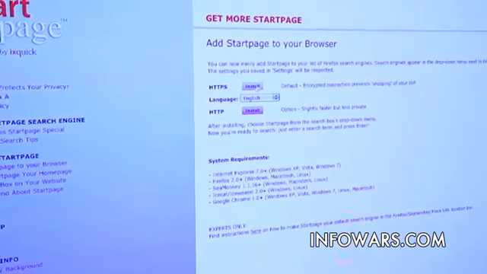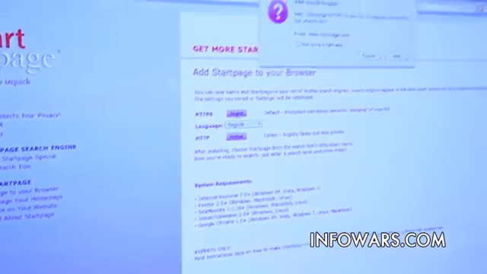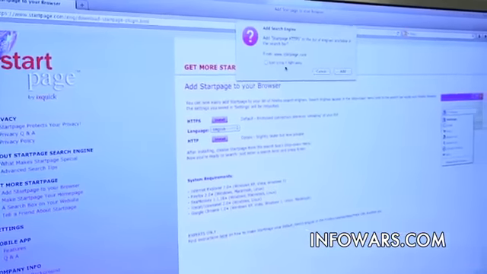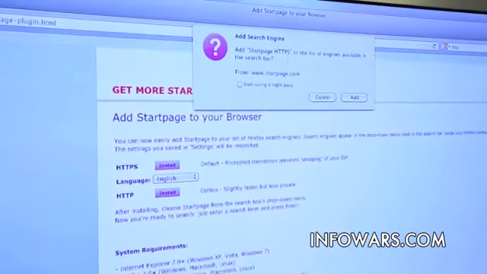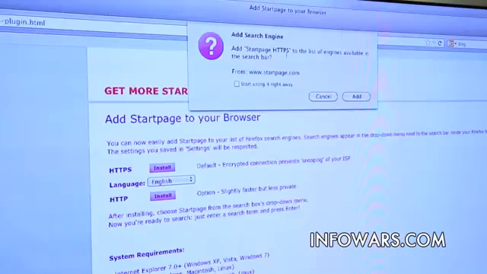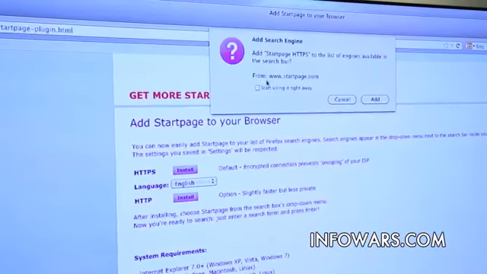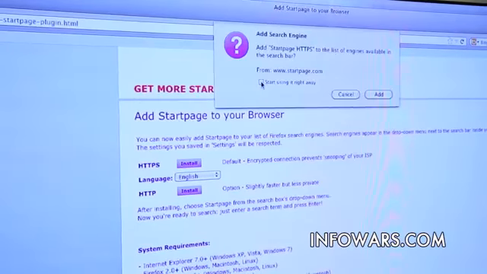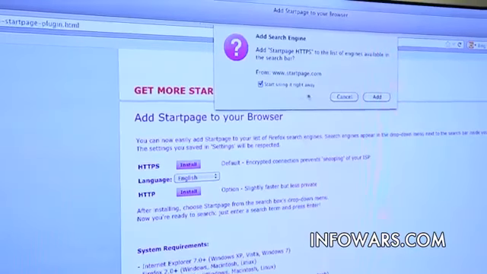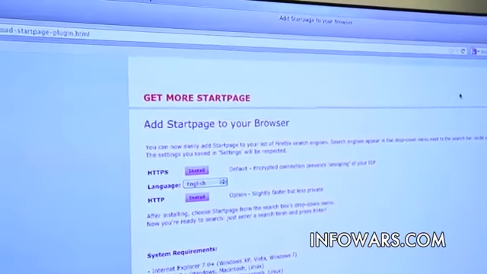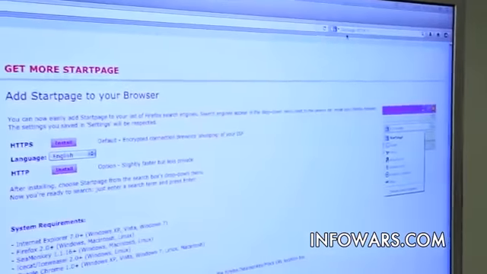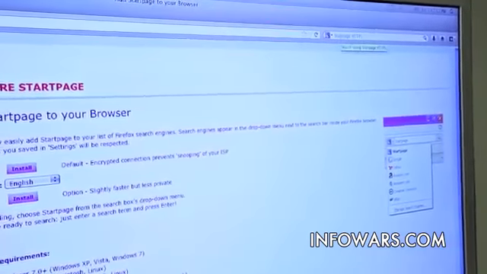So we'll go ahead and click install. And that pops up this little window, add Startpage HTTPS, in other words, the secure encrypted connection, to the list of engines available in the search bar. And I do want to do that. I want to start using it right away. And now I'm going to click add. And now notice what happened in this corner. Startpage is now my default.